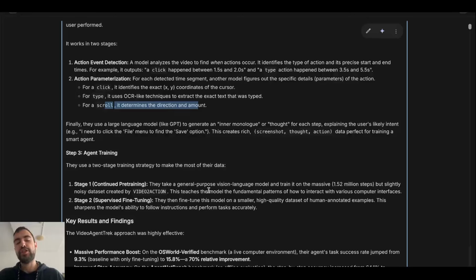And then for each of these actions, they use a large language model to generate the user's likely thought process. For example, I need to click File in order to find the Save button. This way they create this screenshot, thought, action dataset, where you can give the computer use agent the screenshot, it will learn to reason about what it needs to do, and then it will perform the action, outputting instructions for the action, like click here.